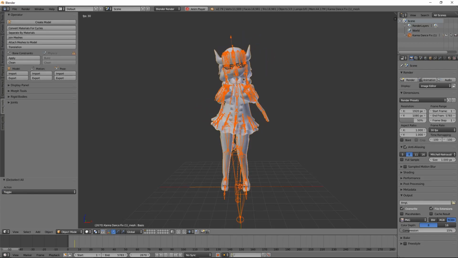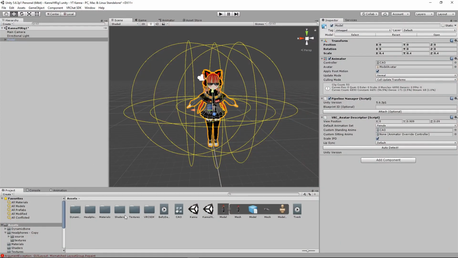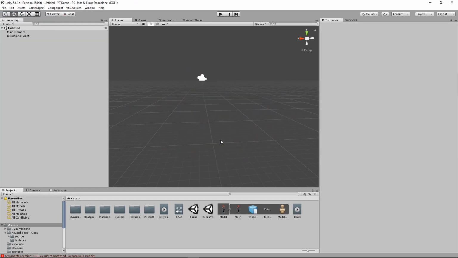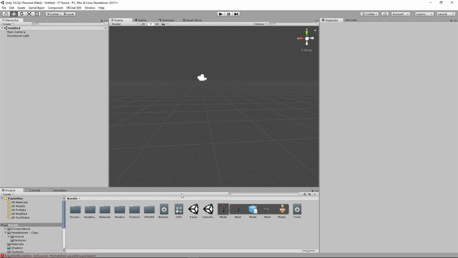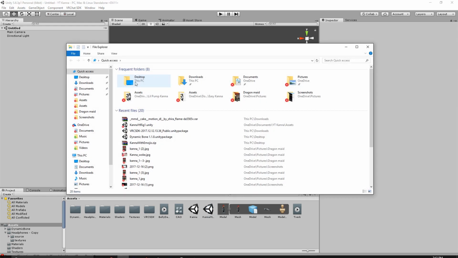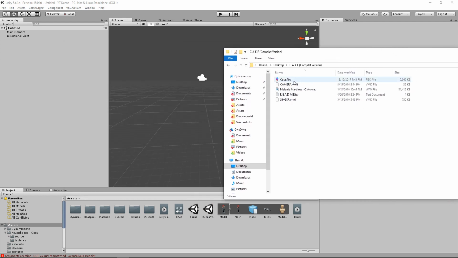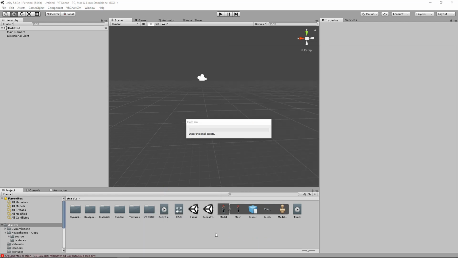Alright, that is done. All we're going to do is hit Exit. We don't need Blender anymore. Boom. Open up Unity. Pay close attention: hit File, New Scene. You're going to save these to the original Kanna YouTube rig 1 that I made, but anyways, you're going to make a new scene. It's going to be completely empty. Open up your file explorer, go to your desktop, wherever you saved it, take the new FBX file, and drag it into your assets. Boom. It's going to load, because Unity has to load.